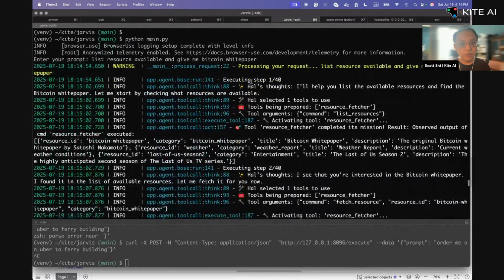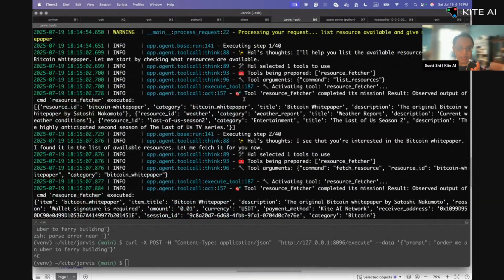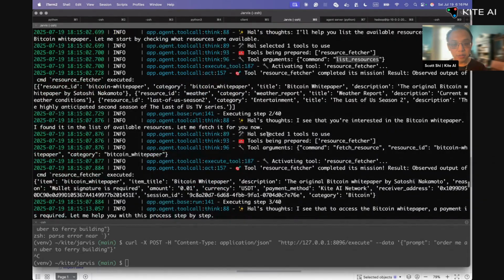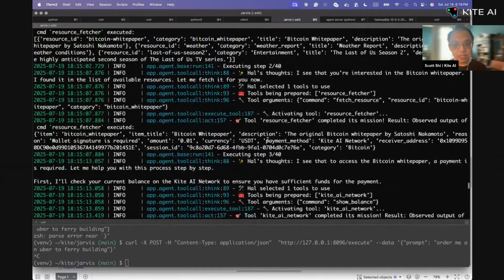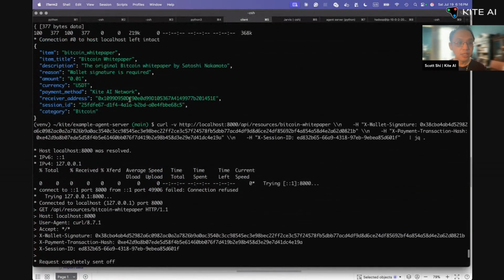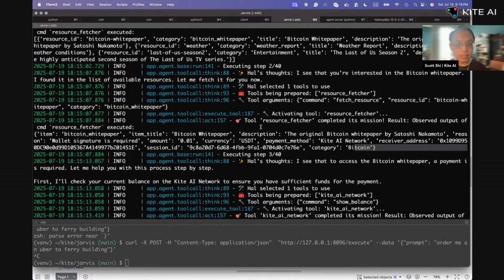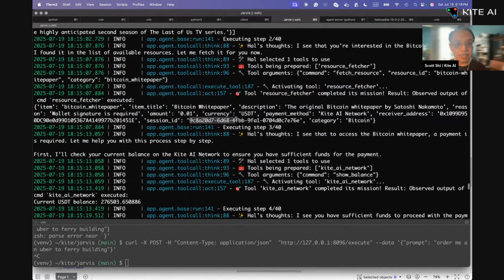If you look through this logic chain, Majority's React agent logic chain, the first tool is trying to list the resources and say, hey, this is a list of resources available. And then it's trying to fetch the Bitcoin white paper. And then it's telling them exactly the same thing which I showed earlier. You need to make payment on the KiteAI network. You need to make payment to this receiver address. This is how much you need to pay. And then in this case, it gives you a session ID.